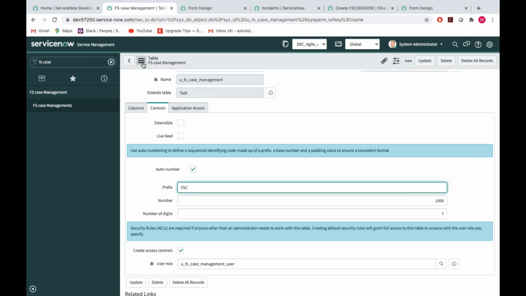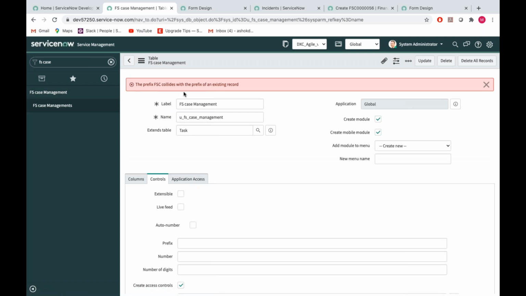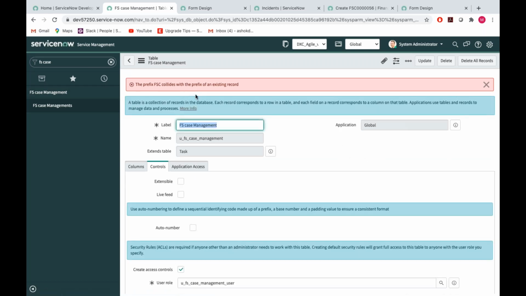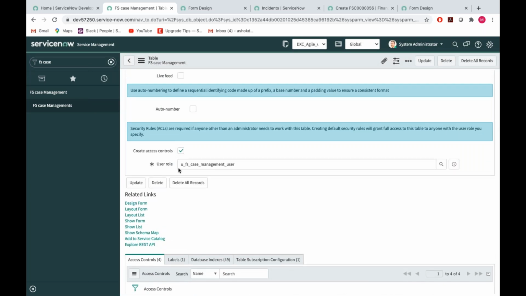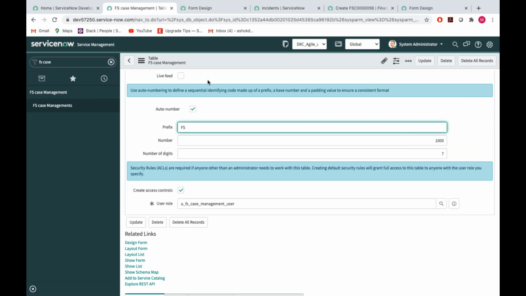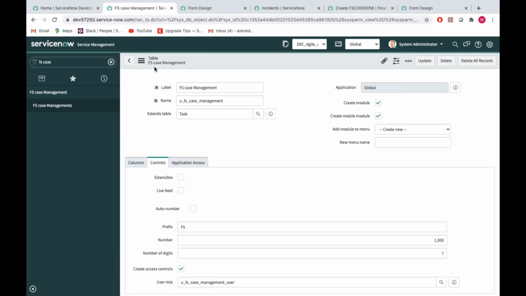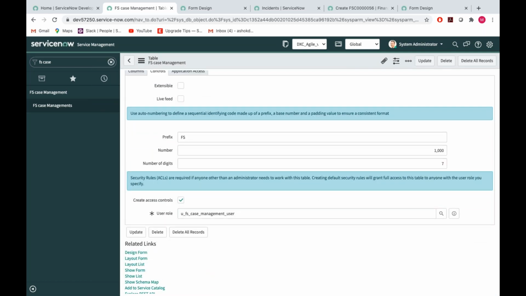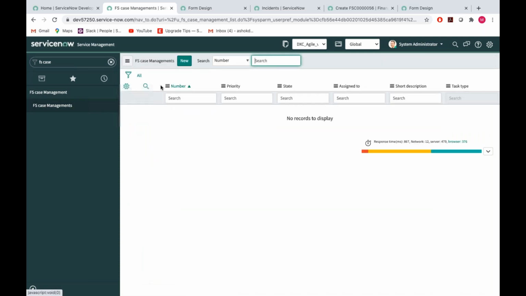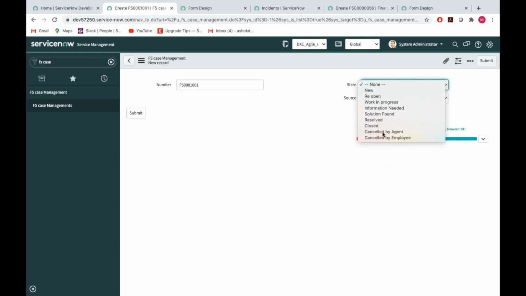FSC. Collides existing record. Okay. So FS, okay, is it FS is 5? So there was already one record there for the FSC, some other table, so it is not taking FS, it is taking FSC. Come here and new. So I got the FSC. Now I got the state and I got the source.